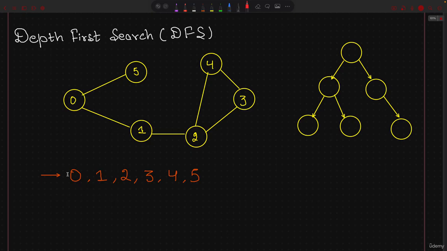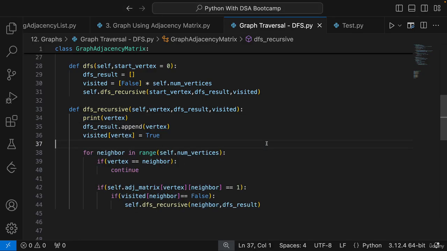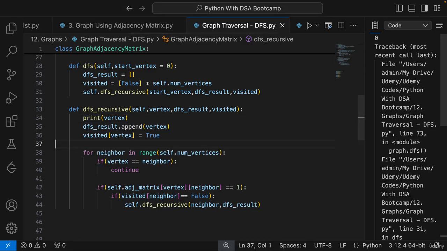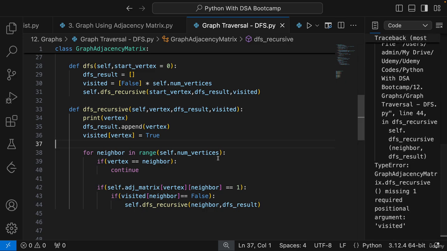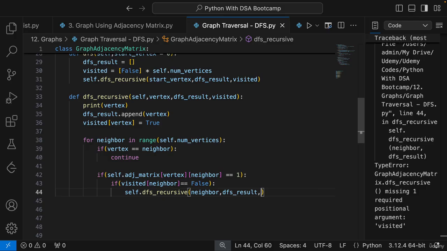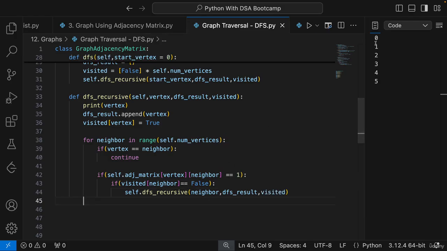And hopefully we should see this particular output. Let us try to run this, everyone. Okay, we are getting an error. Let us see what the error is. Missing one required positional argument, which should be visited. And now we are able to see the results: 0, 1, 2, 3, 4, 5.